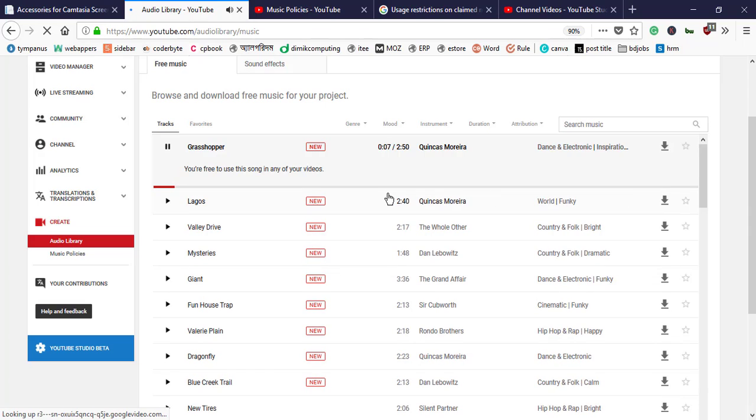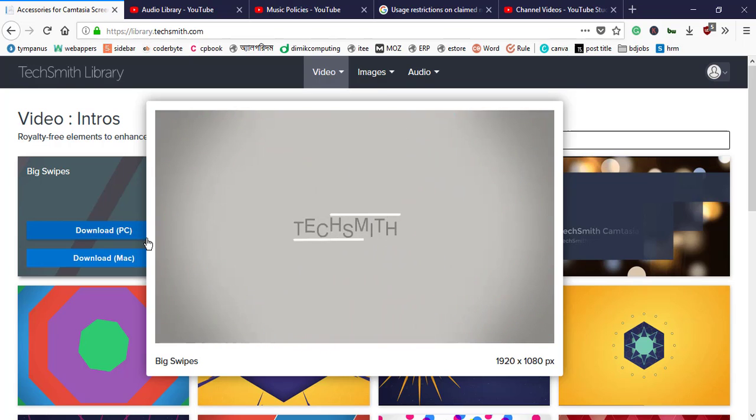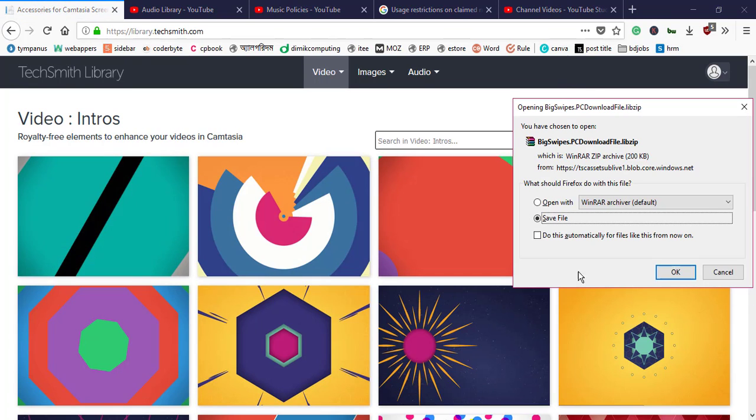Hit the button, download. If you are a newcomer in TechSmith, then you have to sign up. I already signed in, so this is my Windows version, so I need this. Download Mac. If you click this button, this file is already downloaded.